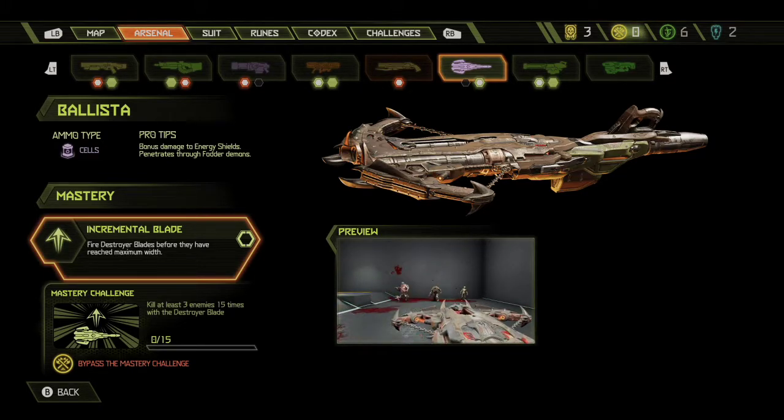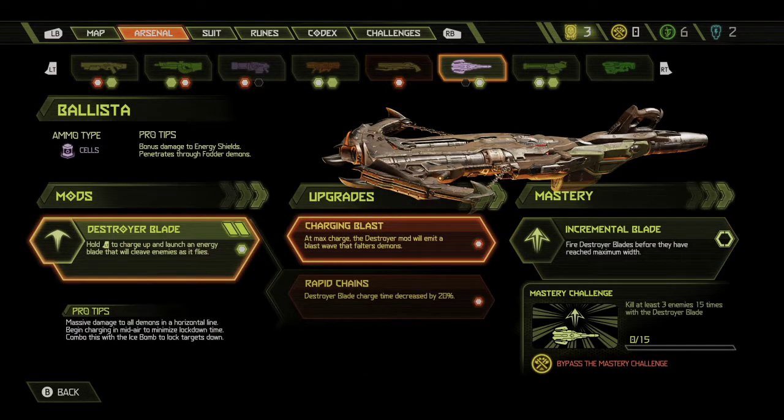Oh, incremental blade. Fire your blades before they have reached maximum width. Oh, okay, so you can fire midway if you have to. That's not incredibly useful, but it's nice to have.